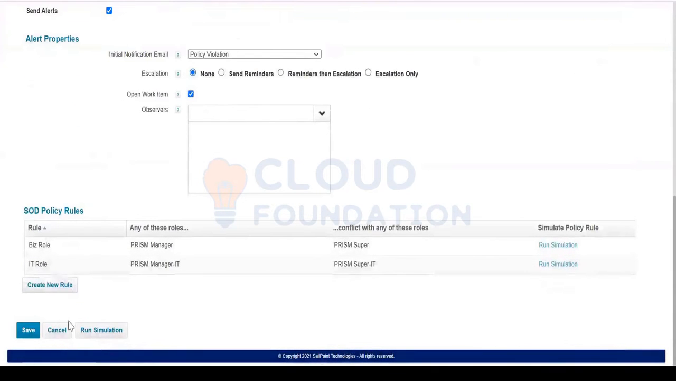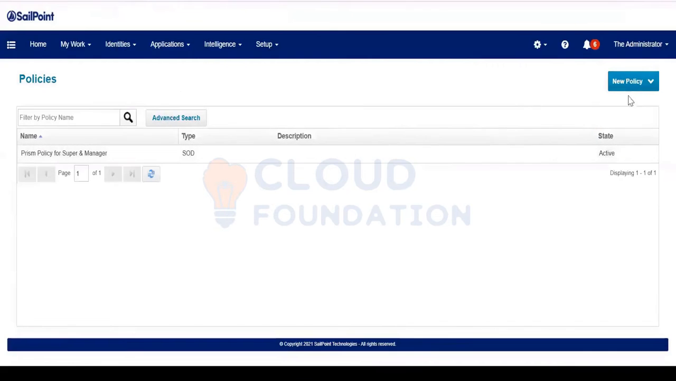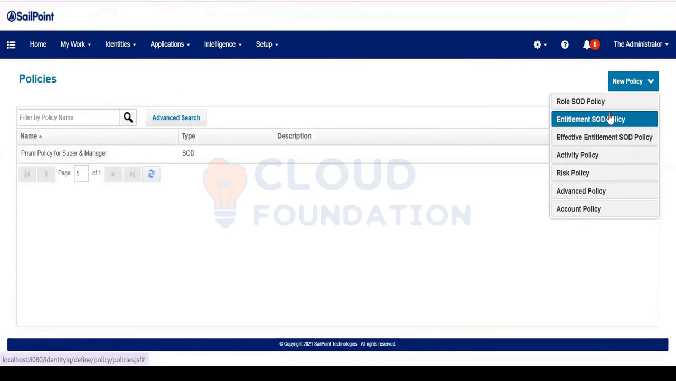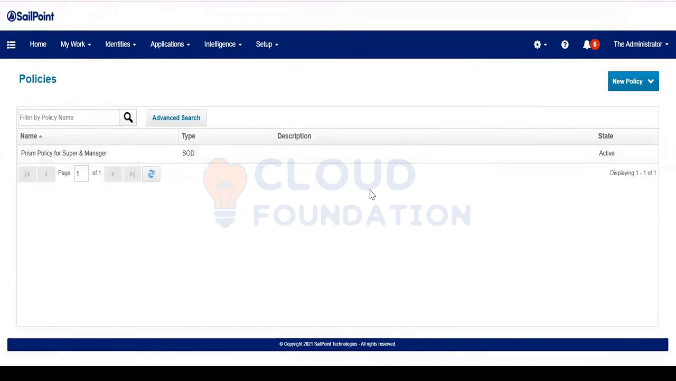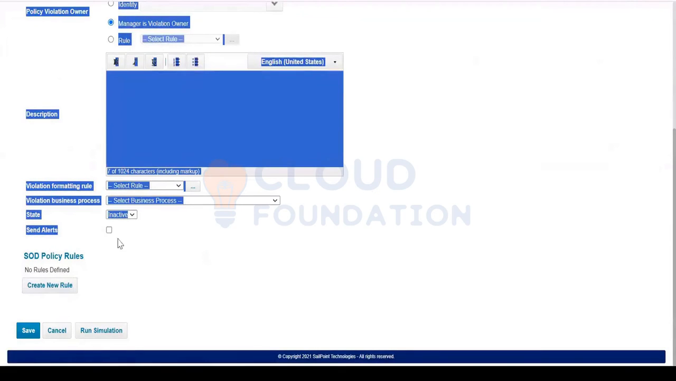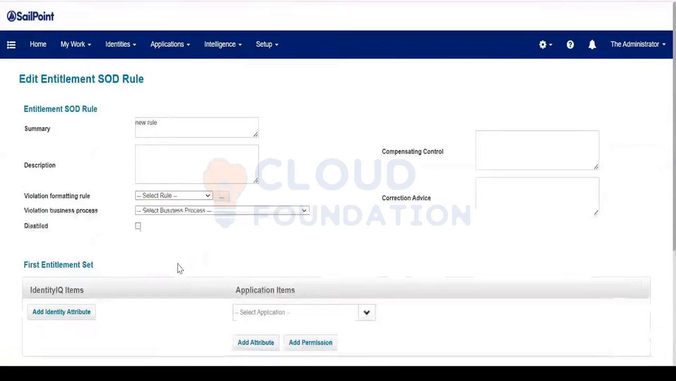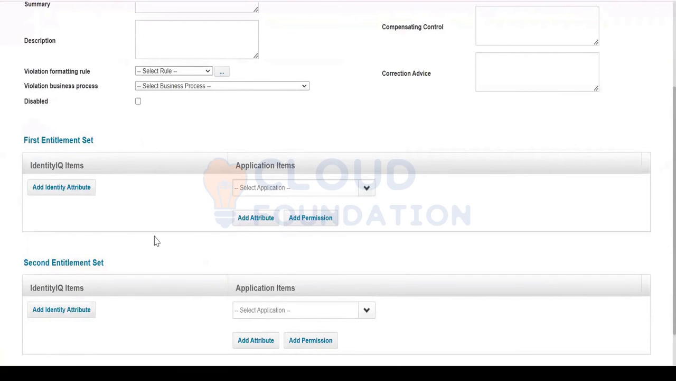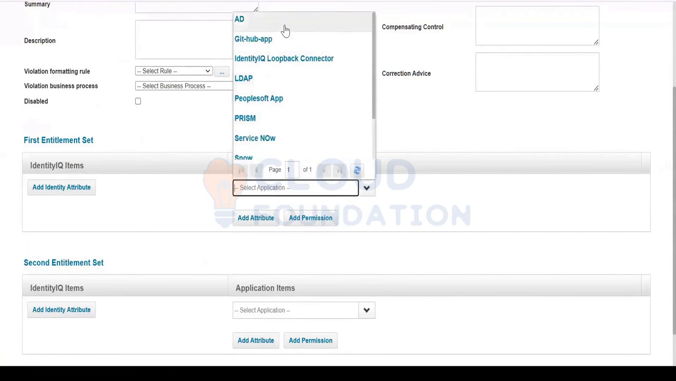If you get a list of roles, then you can create policies using role SOD. If you get a list of entitlements, then you have to rely on entitlement SOD policies. When it comes to entitlement SOD, the same standard properties, then click on New Policy Rule. This time, instead of left side and right side, we have first entitlement set and second entitlement set. Correct. From here, you can select the application.